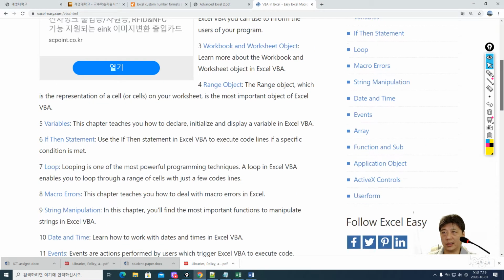So range of objects and variables. What are variables? With variables, you name something that stands for something. Variables are used in programming languages a lot. You just make up a name that stands for another thing, like a value or that sort of thing. That's called a variable.